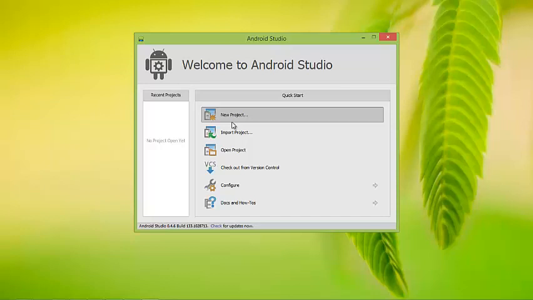I hope you like this module. In the next module, we will discuss the anatomy of the Android project, or the app project, you can call it that way.